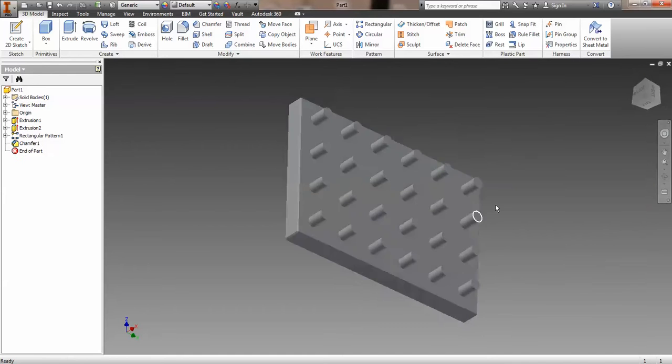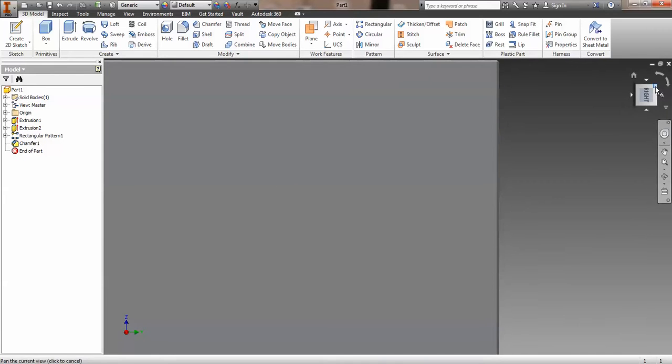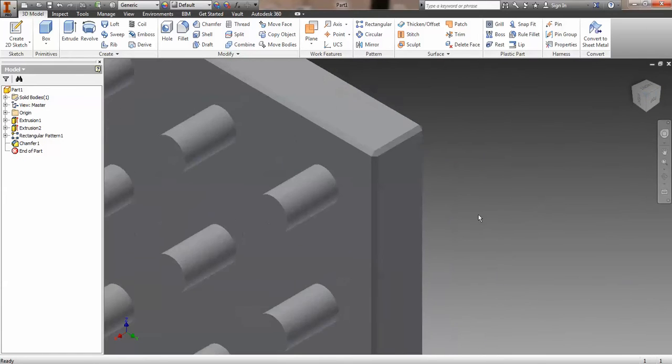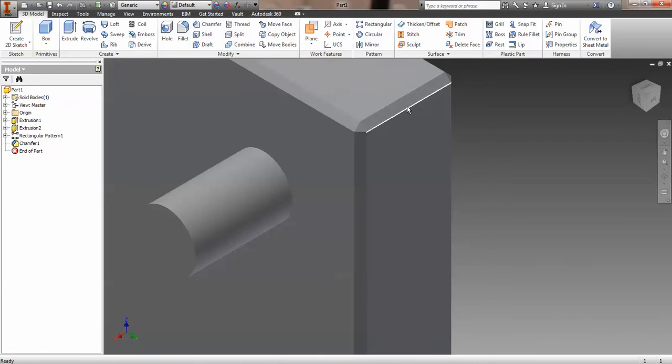So it's not necessarily visible right away. You kind of have to look at it like this. But if you zoom in, you can see there's chamfers on all edges on here. Okay, and that's that. That's all.